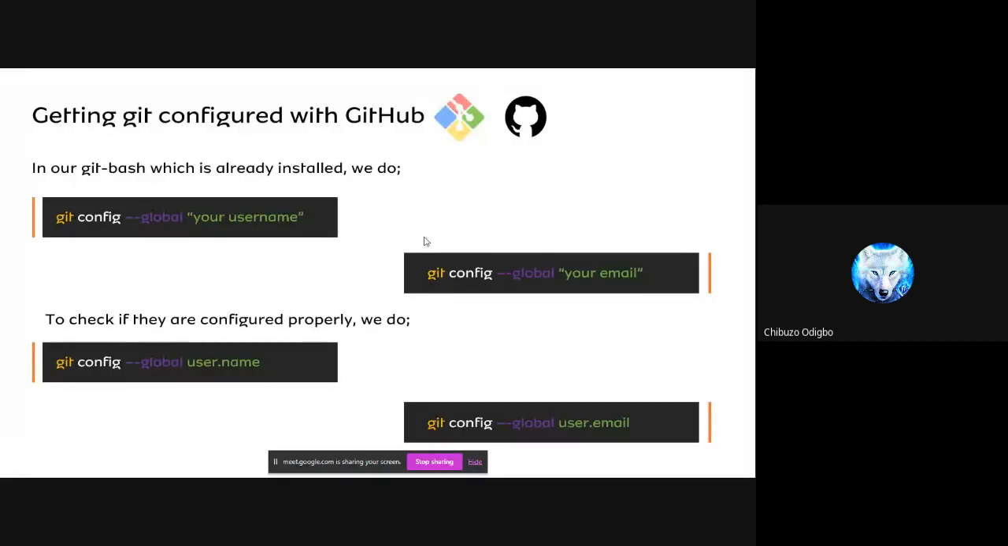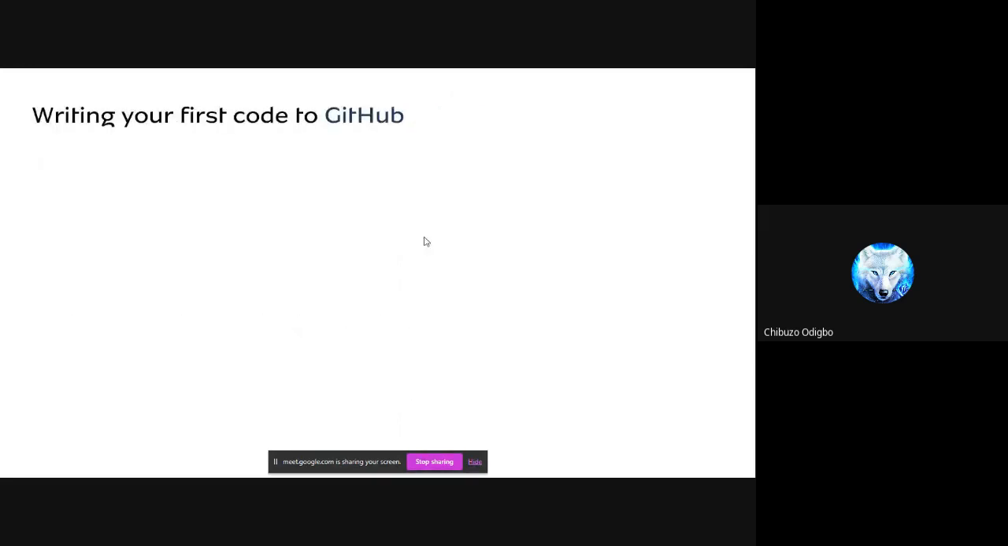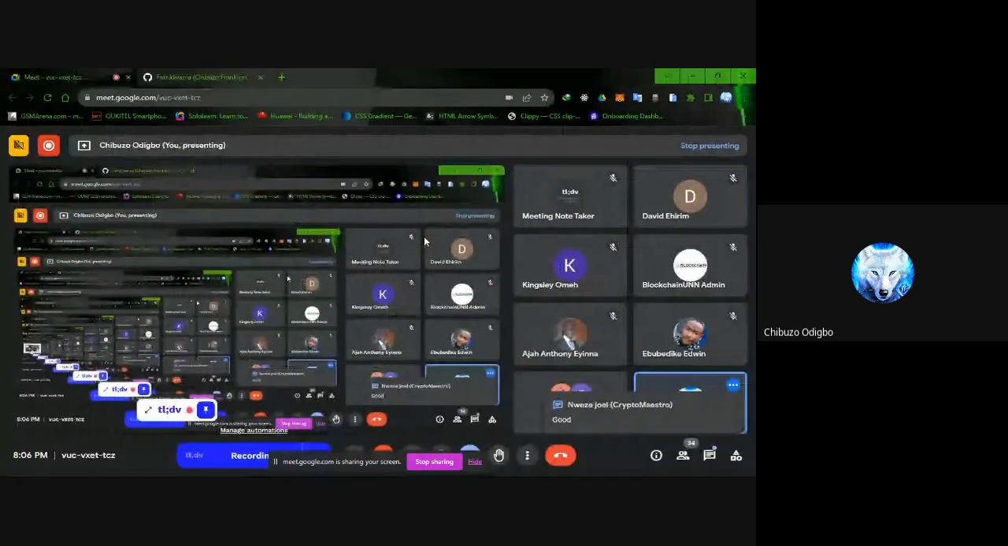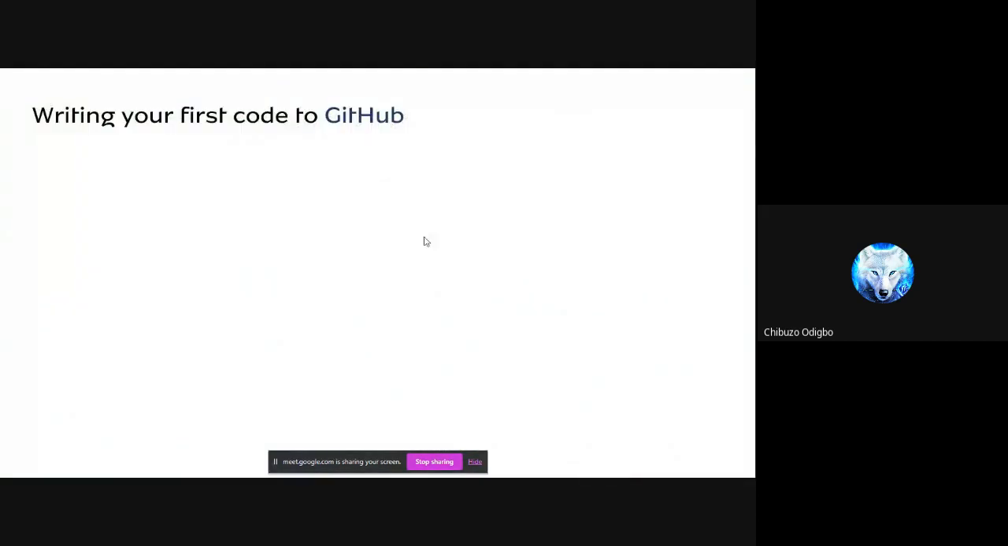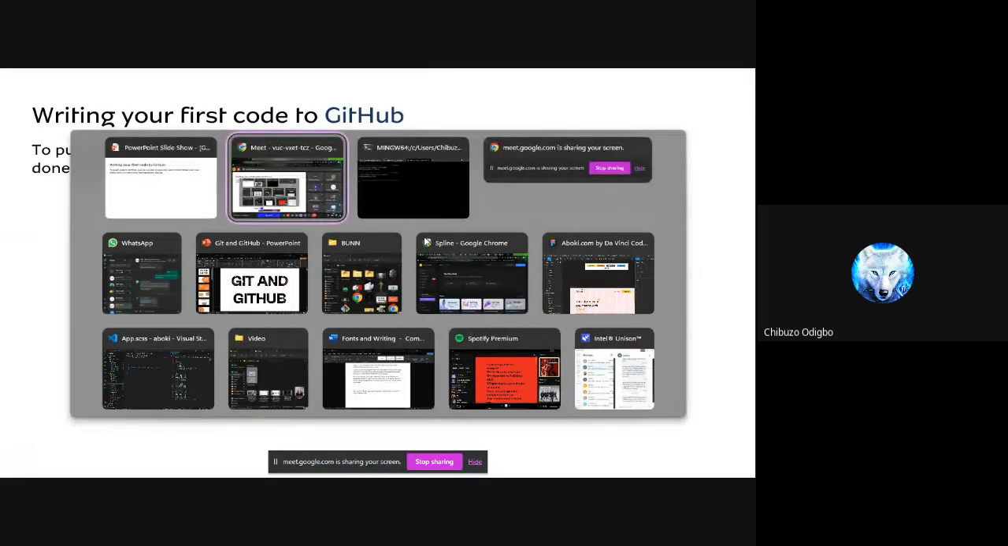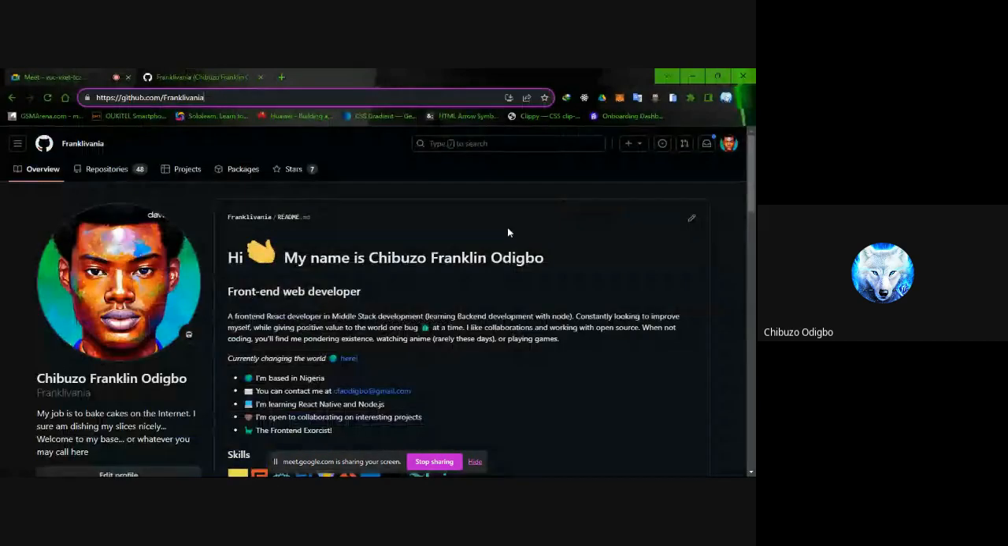So it's my belief now that everyone has their Git configured to their GitHub properly and globally for easy usage. Now we are going to push our first code to GitHub. To push a code to GitHub, we can create a repository on GitHub. When we have done that, we can clone the repository. So let's go to our GitHub, guys.